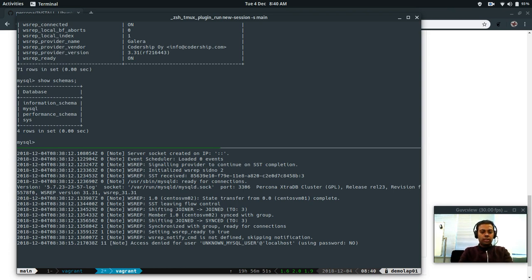In Percona XtraDB Cluster, every node is a master node. So you can write to any node, read from any node. Unlike MySQL master-slave replication, where the write can only happen on the master node, and the reads can happen on a slave node or master node, but you can't write to a slave node. You can write to a slave node, but it won't get replicated to master, so it's not multi-master replication. Whereas in Percona XtraDB Cluster, you can write to any node.